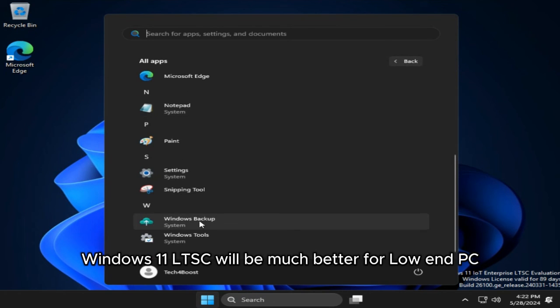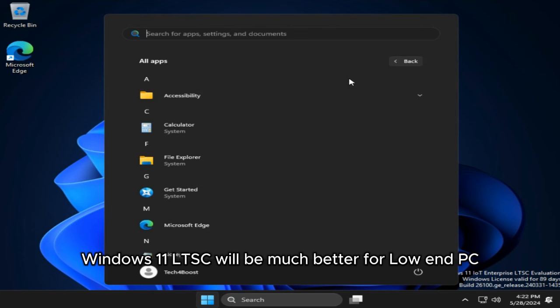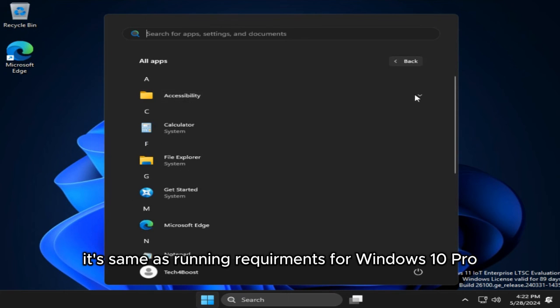Guys, Windows 11 LTSC will be much better for low-end PCs. It's the same as the running requirements for Windows 10 Pro.